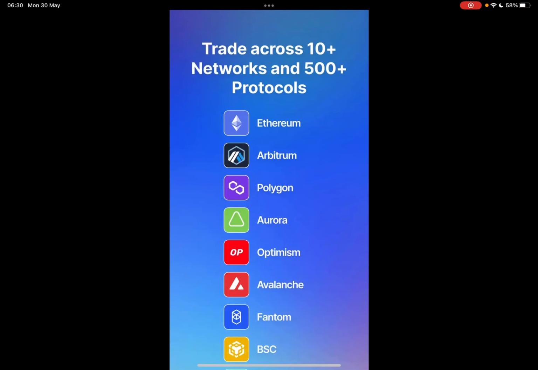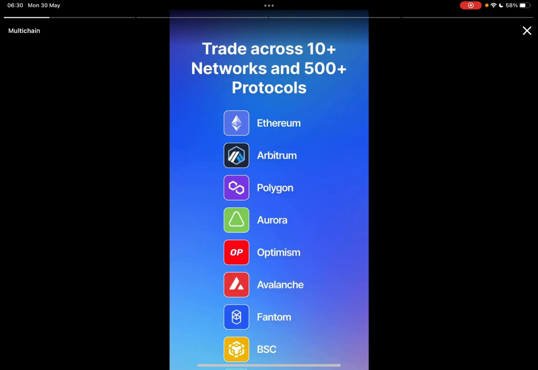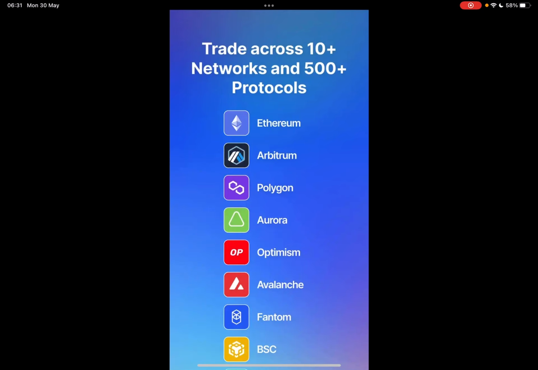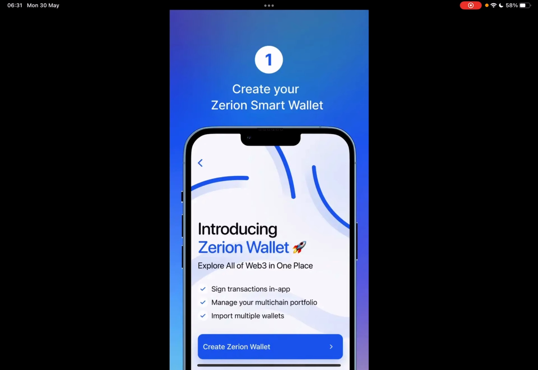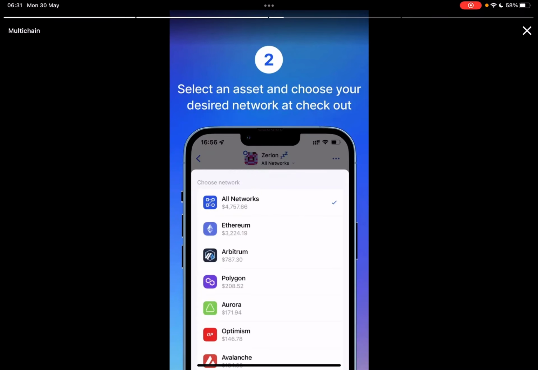So trade across 10 plus networks and 500 protocols. As you can see, Ethereum, Arbitrum, Polygon, Aurora, Optimism, Avalanche, Fantom or BSC. Create your own Zerion wallet, smart wallet, which is shown down here. Introducing Zerion wallet, explore all of Web3 in one place.